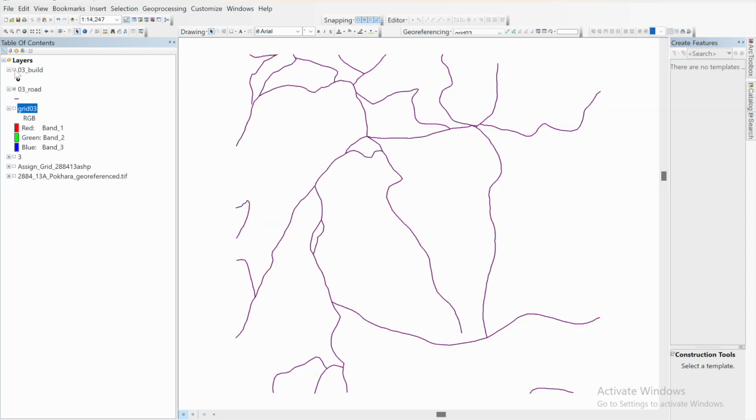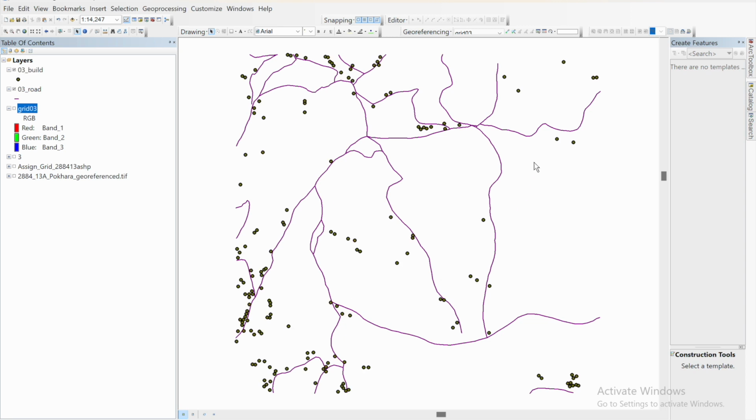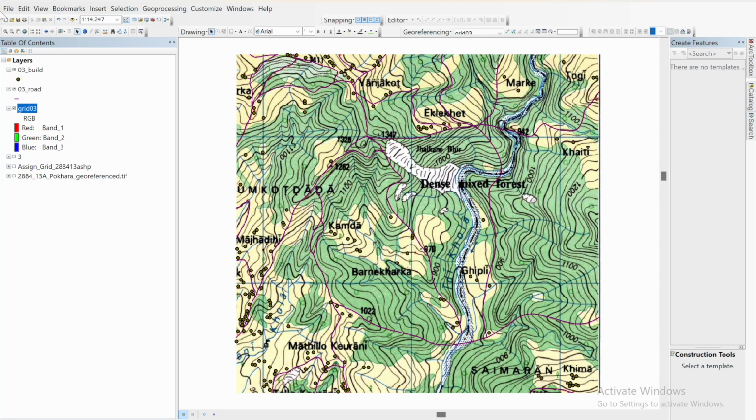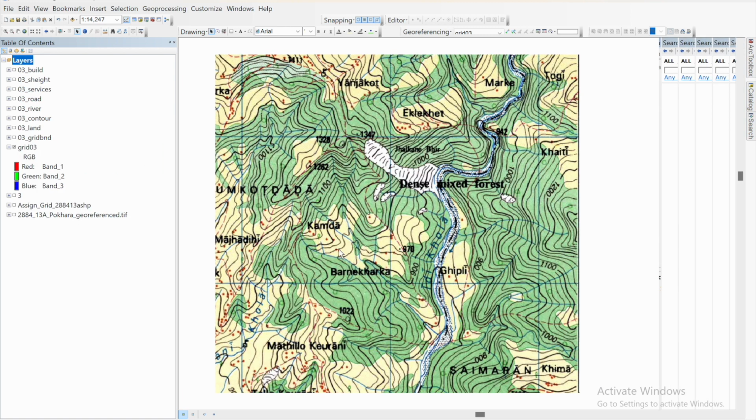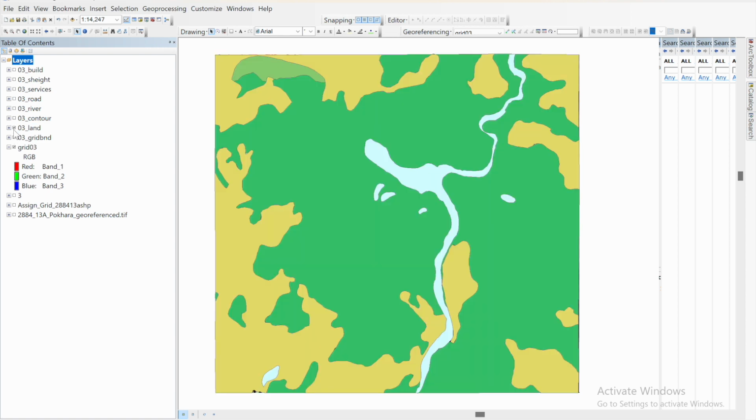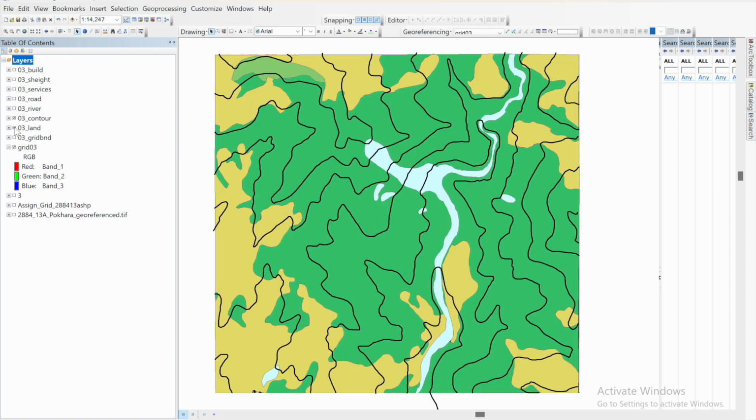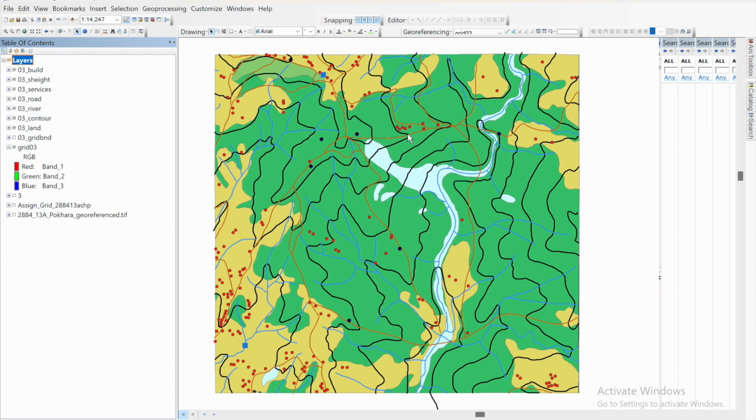So now you have roads and buildings. So you can add all the features from this Toposheet in your ArcGIS. I have added land features, also contour, river, roads, services, spot height and building. So this is how you digitize a Toposheet on ArcGIS.